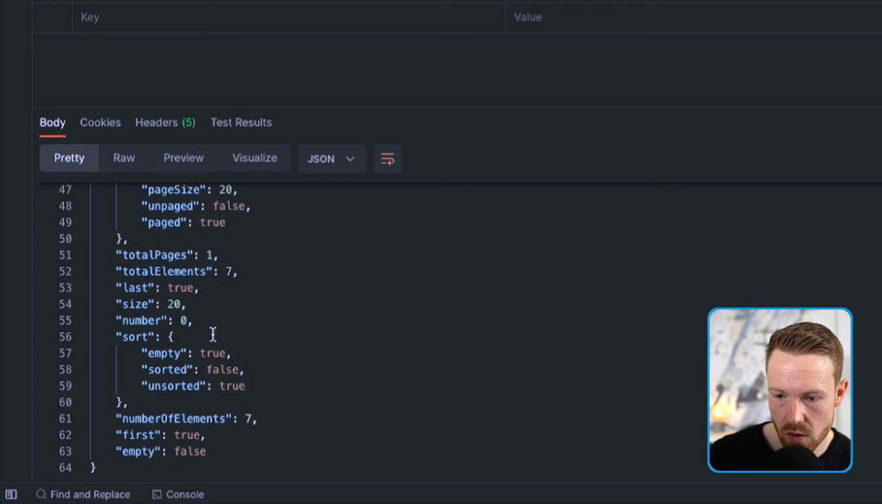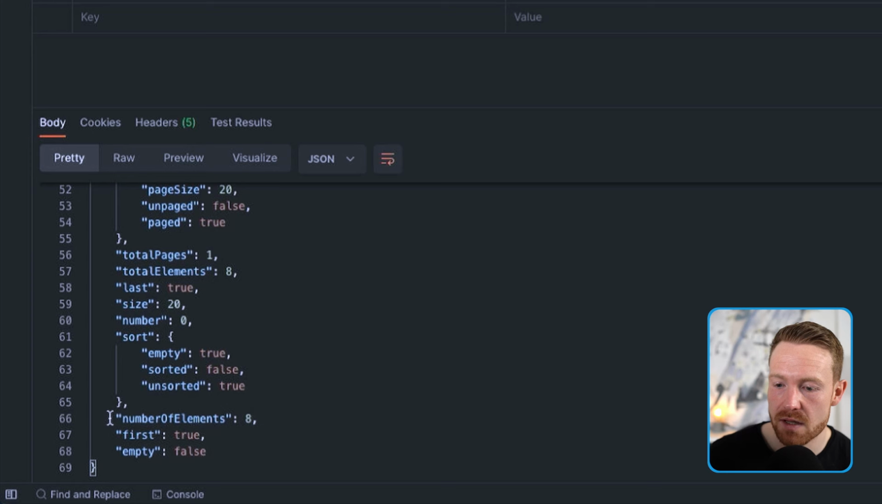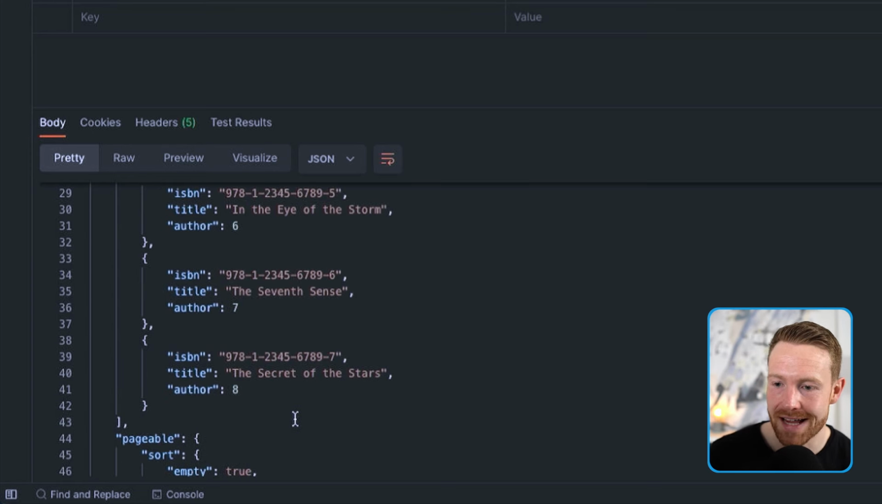So if we scroll down to the bottom, we can see the number of elements is 7. And if we wait a couple of seconds and re-hit it, we should see that number of elements increase by 1. There we go. Number of elements is now 8, and that will happen every 20 seconds when a new book is added. So let's just take a look at the author's service.